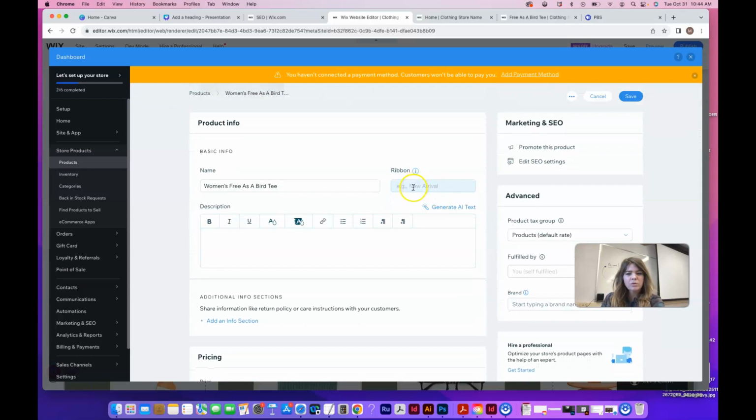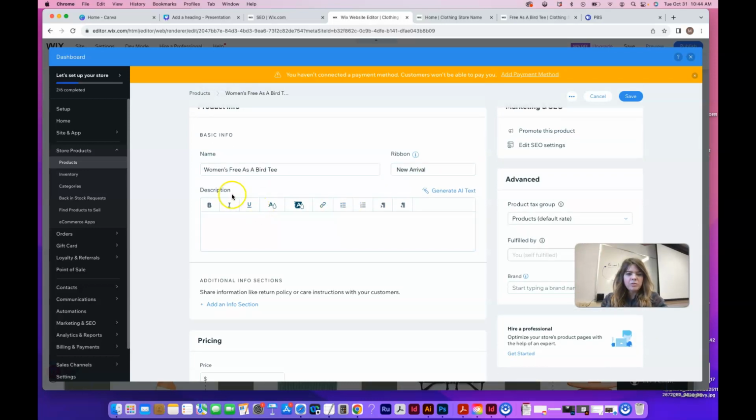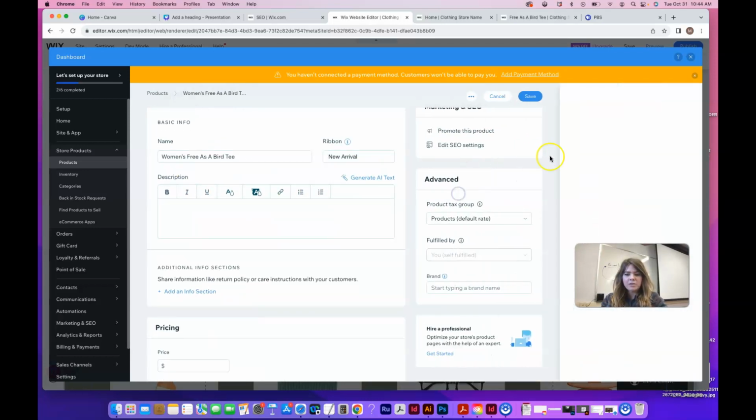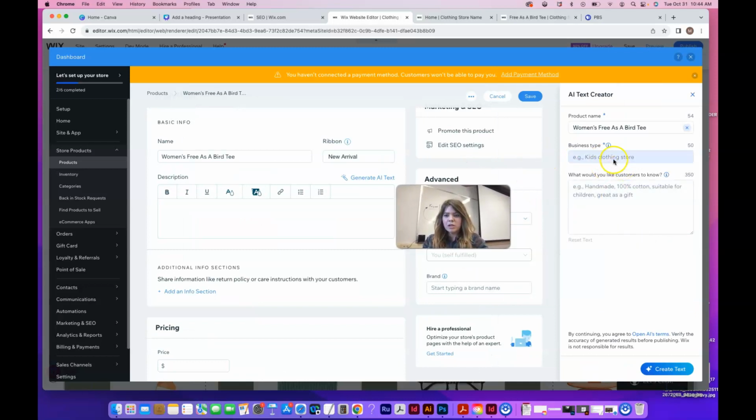So let's go, this ribbon, we can say that this is a new arrival or a bestseller. It's just a ribbon that shows up across the image on the website. Description, so it's really cool. They have this generate AI text here for the description, which is pretty neat.